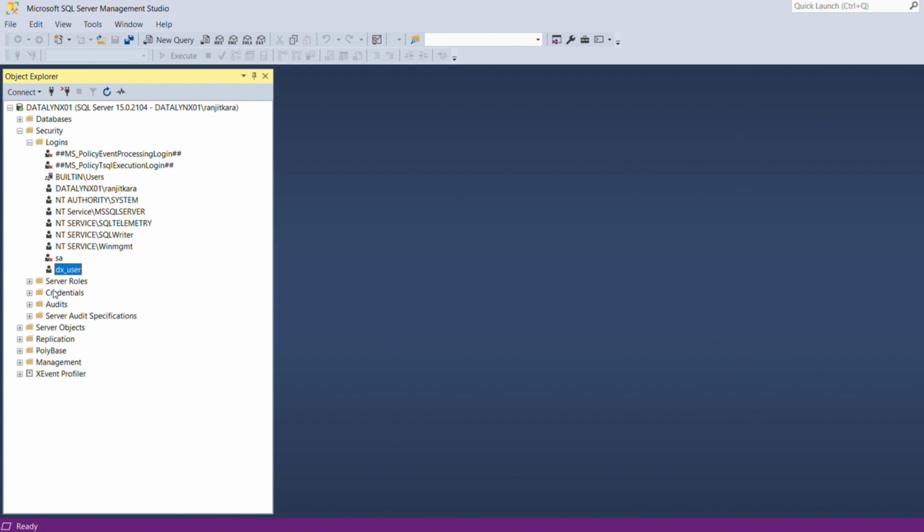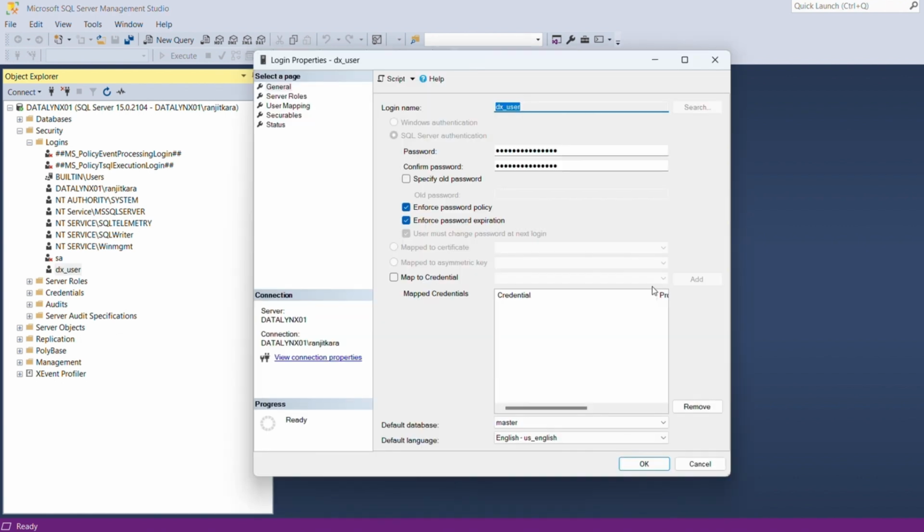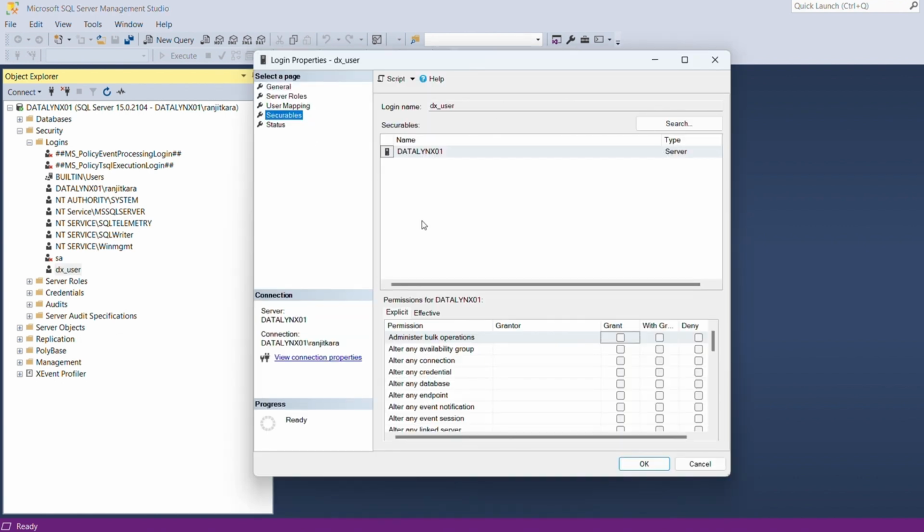Right-click on the newly created login, and select Properties. Go to Securables, and grant the administrative permissions. These permissions are required because the DX user should create database, restore database, create tables and indexes, and so on. You can grant all the available permissions as the DX user will be our primary login. Once you have selected the permissions, you can click OK to continue.